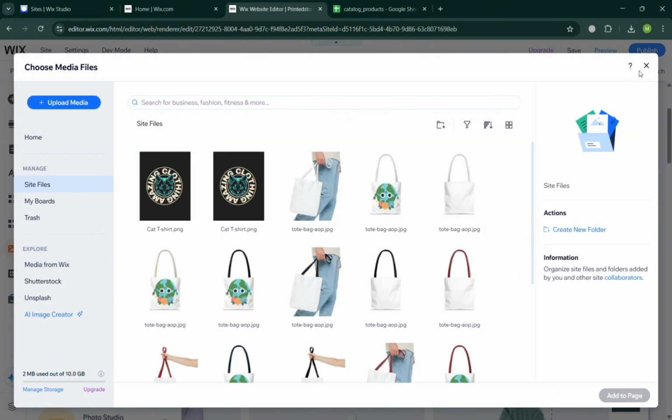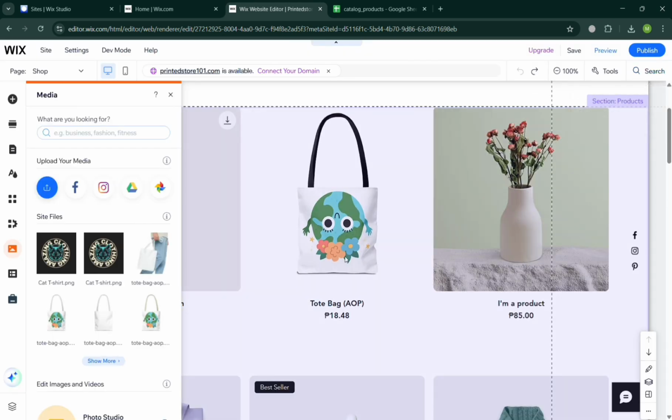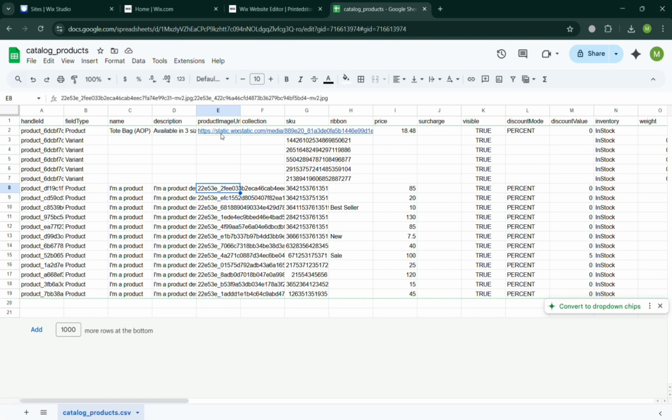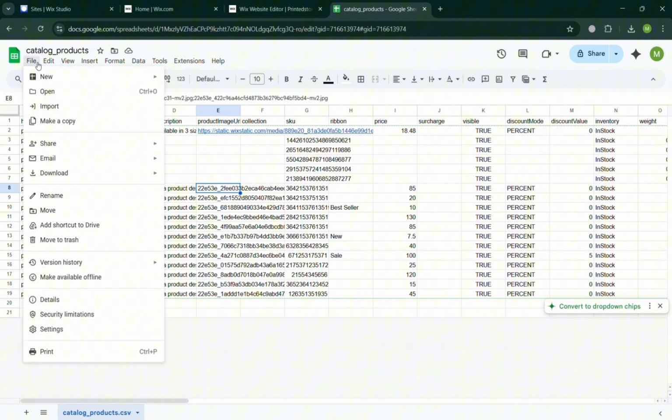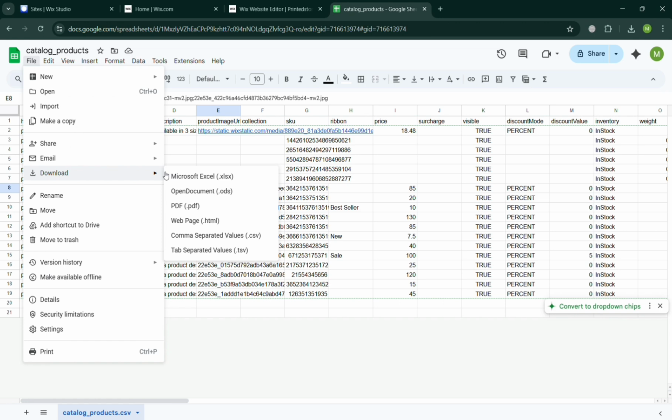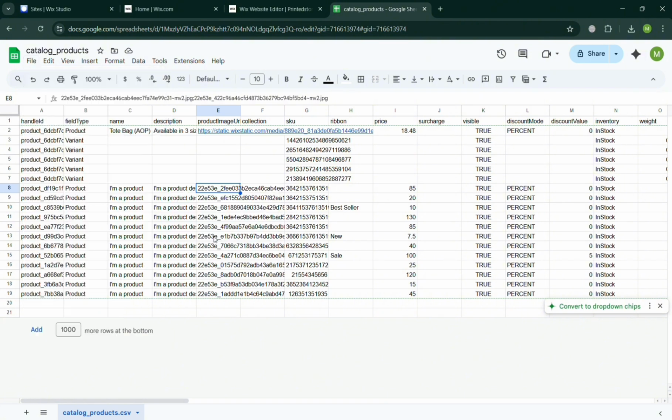However, let's say you're now done copying the URL links of these product lists in our CSV file. The next thing that we need to do is to save this one by clicking the file type on the left side panel, clicking download, and choosing the CSV, also known as comma separated values. And after downloading it, it will automatically be downloaded where you can see it on the top right corner.